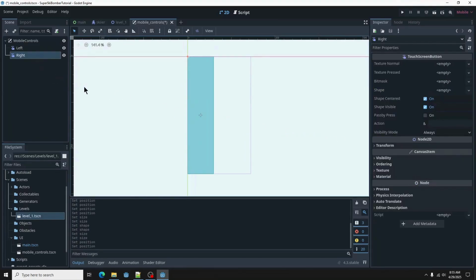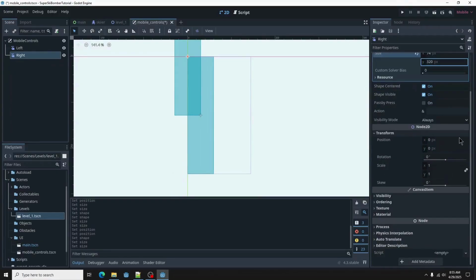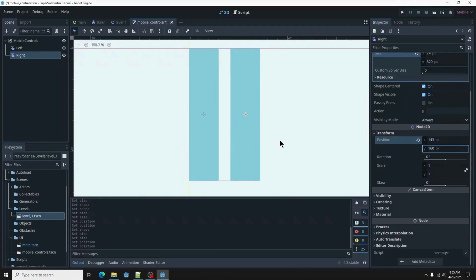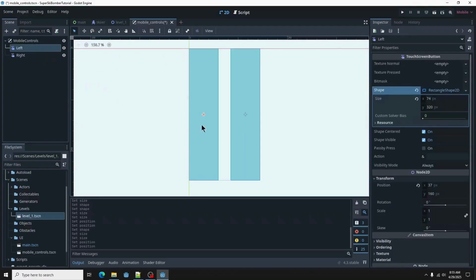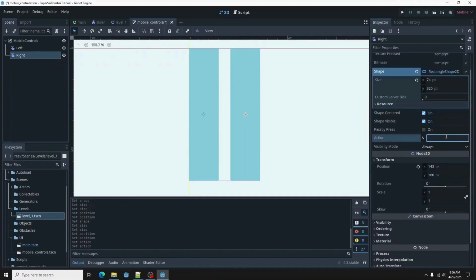In the properties for the right button, set the same shape and size. Under Transform, Position, set X to 143 and Y to 160. Lastly, for action, we will set the input event action that will be triggered when the button is pressed. We're going to use the default event actions for these controls. For left, set action to UI left. For right, set action to UI right.